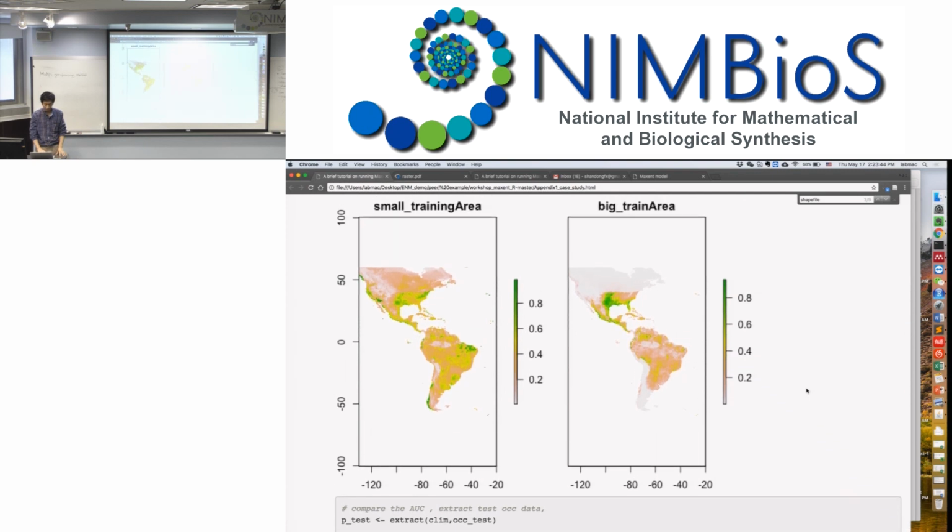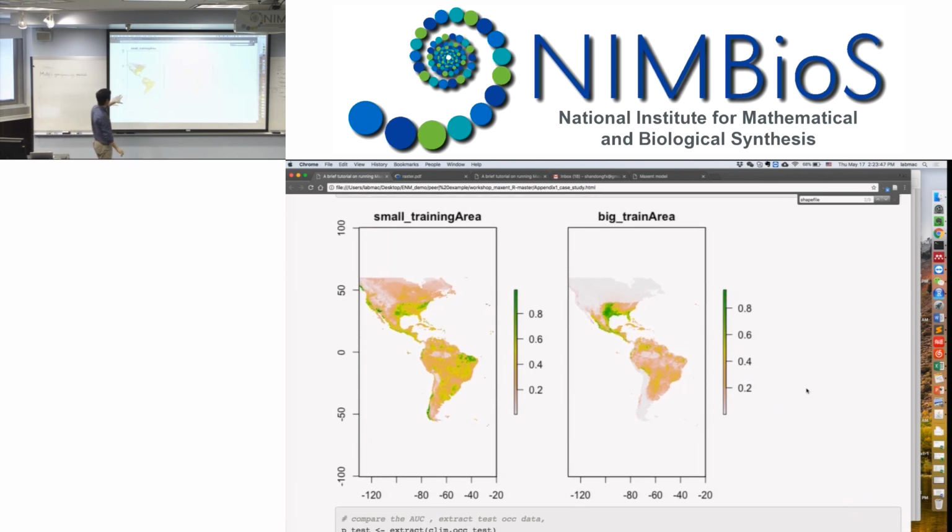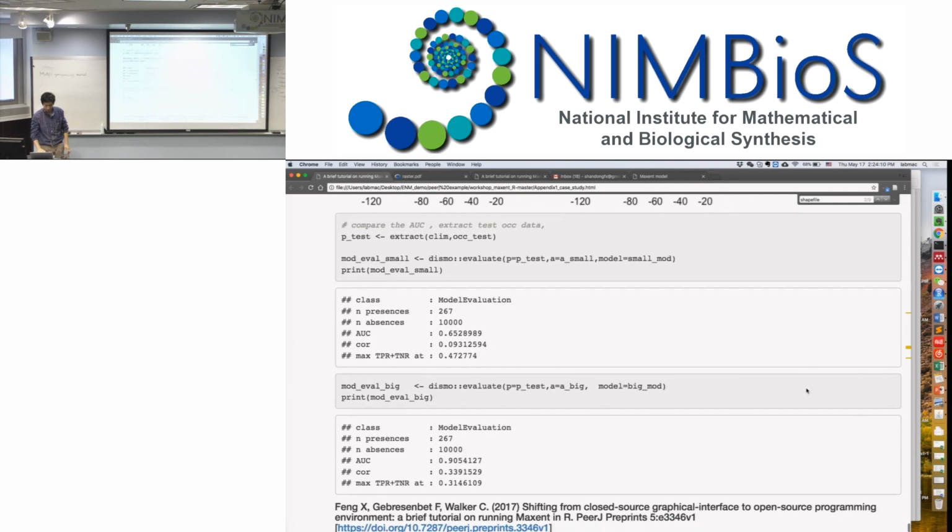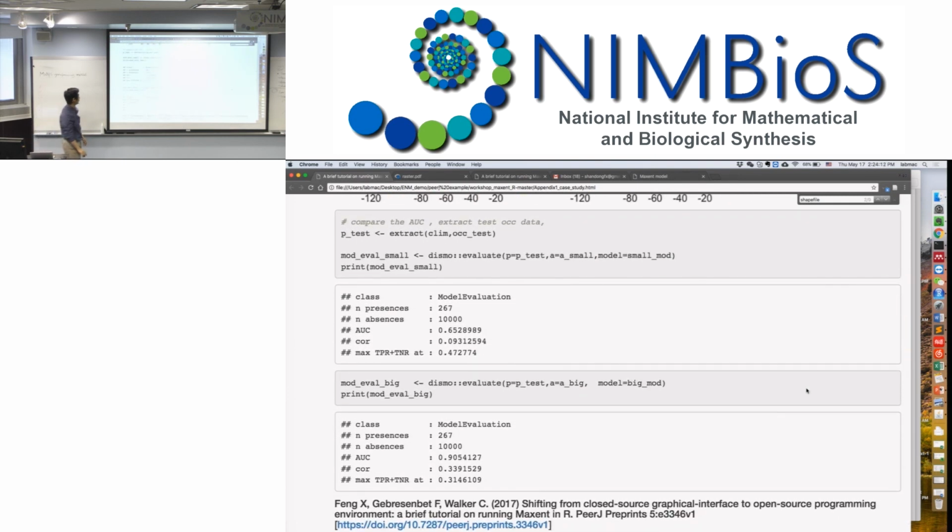Here's the difference of the predictions. The left one is the smaller training area, and this one is the bigger training area. There are some similarities. Say this area both predicted at relatively higher value, but the difference is here there's a bunch of higher values compared with the bigger training area. And if you look at the AUC value, the left one has 0.65. The lower one with a huge training area, the AUC is 0.9.